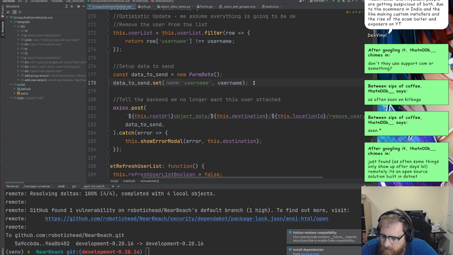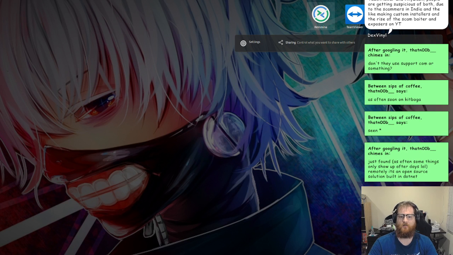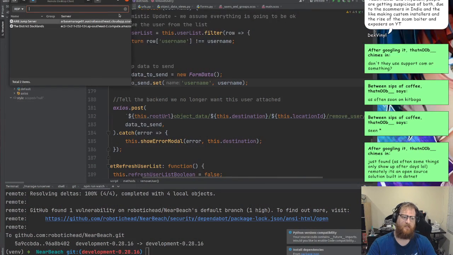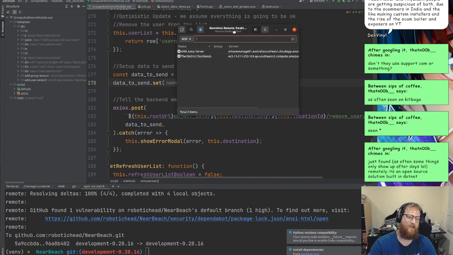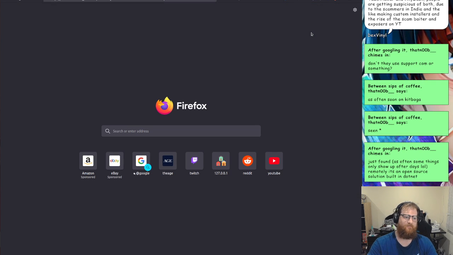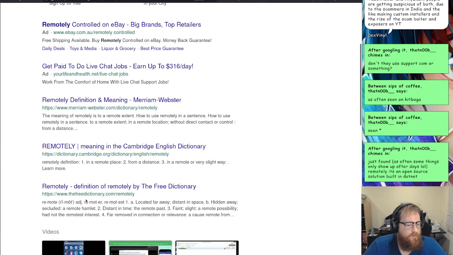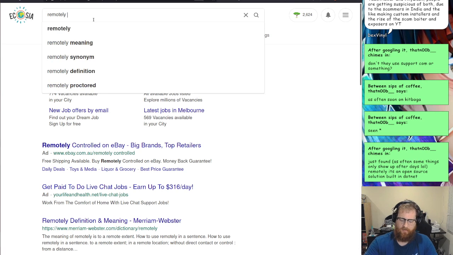Just found, as often some things only show up after days lol. Remotely is an open source solution built in .NET. Nice. Is that the one I use? No. What do I use? Remmina. I'm not pronouncing it. I'm just gonna put open sourced.